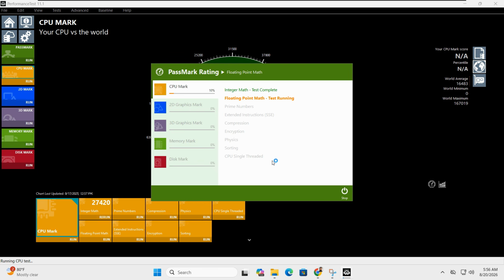So it's running all these tests, and it's going to give a lot of scores. So you can see a CPU score, 2D graphics mark, 3D score, your memory score, and disk mark. And actually there's a lot more here. You're going to see the data afterwards. You'll understand what's going on. So while this is running, just don't touch the computer. Let it finish everything, and then we're going to come back.